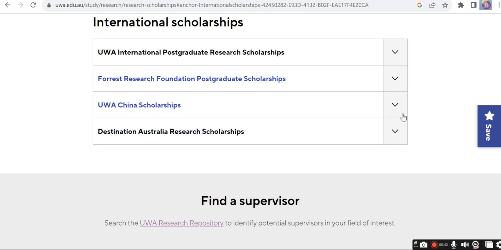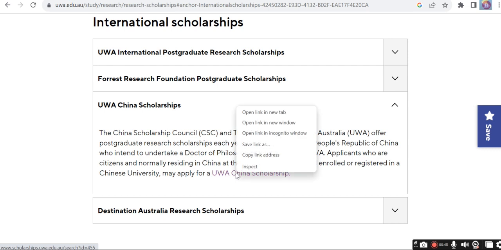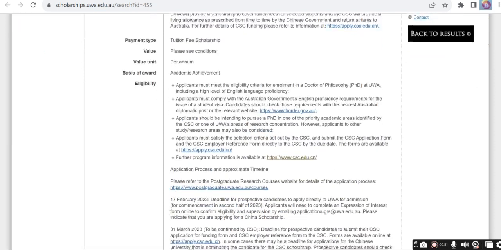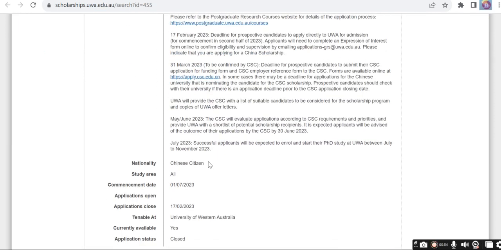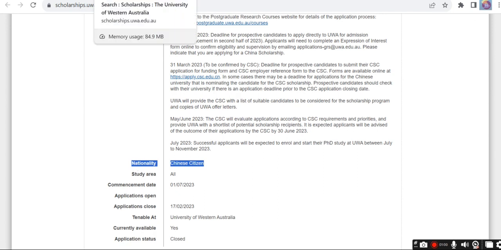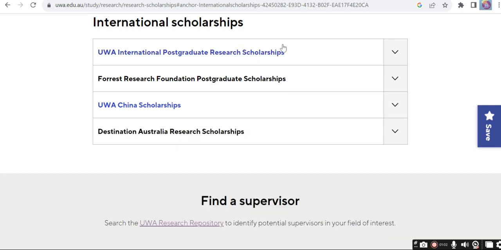The UWA China Scholarship is only for Chinese students. If you click here and come down, you can see the nationality requirement is Chinese citizens, so this is not eligible for all international students. But these 3 scholarships are eligible for all international students: the UWA International Postgraduate Research Scholarship, the Forest Research Foundation Postgraduate Scholarship, and the Destination Australia Research Scholarships. These are available for all international students.